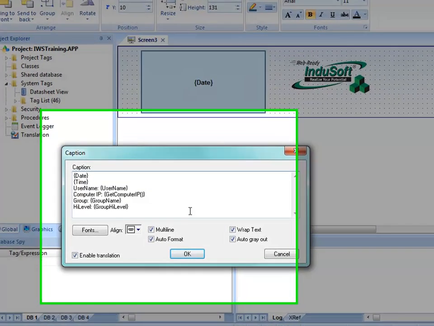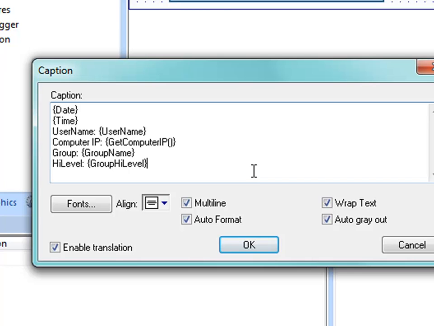And at this point, I'm going to zoom in here and show you so you can take a look at what this is. Now, the username here, this part, the computer IP, the group, and the high level is just text, like I just typed a moment ago where it said this is text. That's just raw text, and it absolutely does nothing other than show the text. But everywhere where I have curly brackets, either around a tag name, or in this case, get computer IP with an open and close parenthesis after it, that's a built-in Indusoft scripting function. It's going to get the IP address of my computer and display it in that field. The rest of these are tag names.